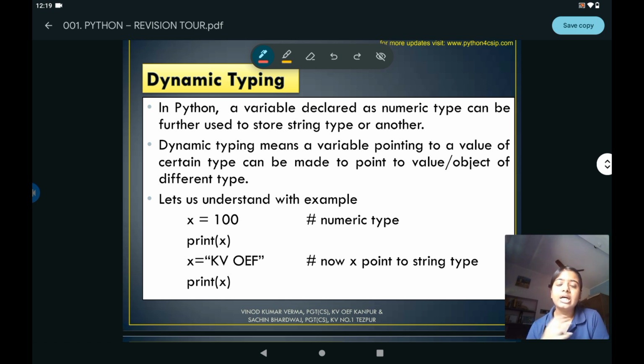In Python, read the statement first. In Python, a variable declared as numeric type can be further used to store string type or another. Like it is forced to store something which is not its data type. Dynamic typing means a variable pointing. You have to memorize this definition without thinking of what the statement is saying, because you need to write it ditto. This is a very important statement.